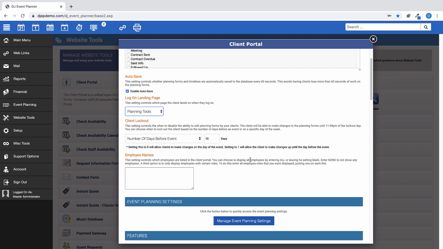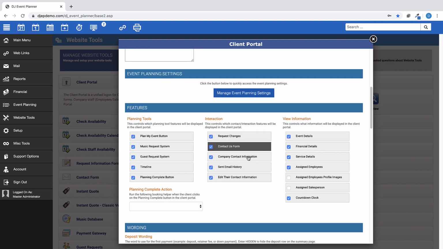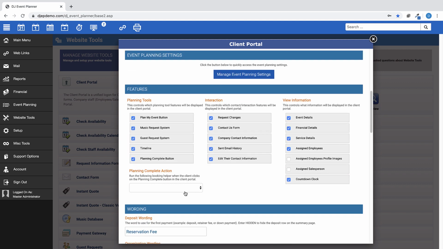If you scroll down to the Features section, this is where you can toggle on or off what features you would like to be shown in the client portal. One simple example for how to use this is if you're a photo booth business and don't plan to use the Music Request System, you can toggle off Music Request System and the Guest Request System options here under Planning Tools. Then your clients will not see any type of music request options in their portal.